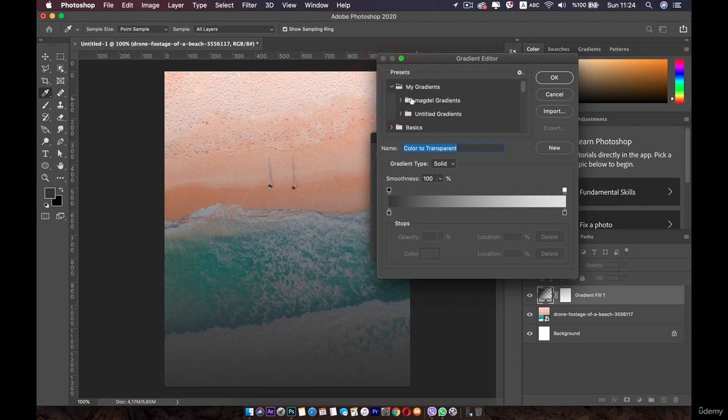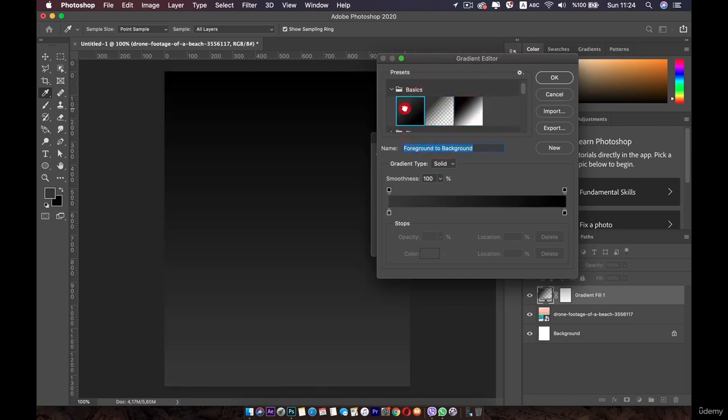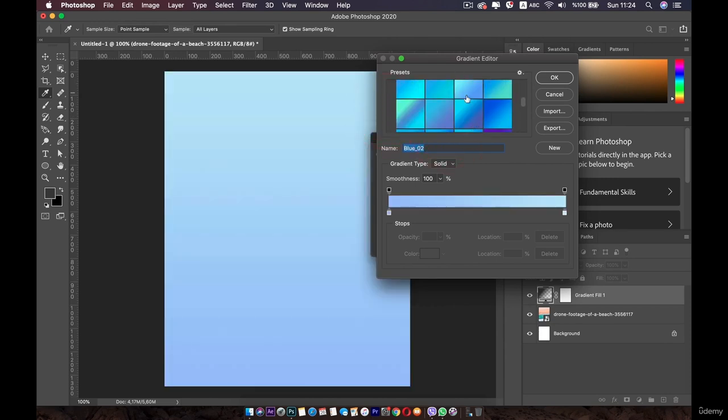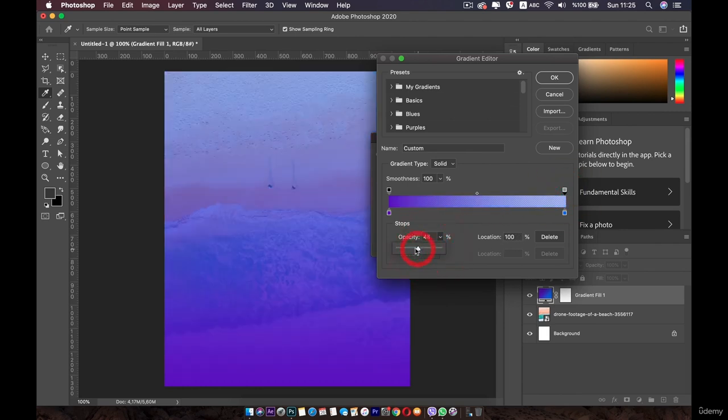These are my gradients. And the basics, blues and purples, these come with Photoshop. If you just click on it, you can apply them like this. We have blues. There are many of them. There are many settings in the gradient that help you to adjust your gradient. These two play with the opacity of the color. For example, if I want to bring down the opacity of this one, just like this, we made it transparent. Let me make it 60 or something.